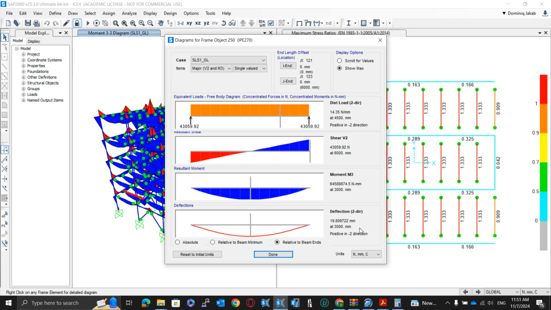Conclusion. What's the dominant criterion in choosing the cross section in this case, with the hypothesis of not considering stability loss? For our case, the vertical deflection. So this is the dominant criterion for design. Now there are also variations here. If you go relative to beam ends, or relative to beam minimum, or absolute, there are some small marginal values, but if you pick something in between, not at the limit, you'll be below it and you'll have a proper cross section.